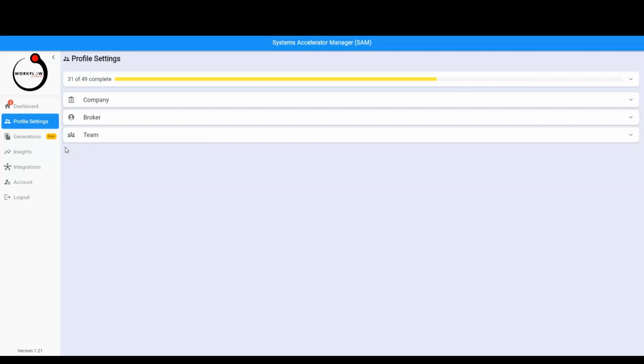Today, we're going to take a look at the Profile Settings section within the Systems Accelerator Manager. To access this section, navigate to the left-hand side of the screen and select Profile Settings to be redirected. Once in this section, you will notice a completion bar that indicates progress in filling out the information requested.